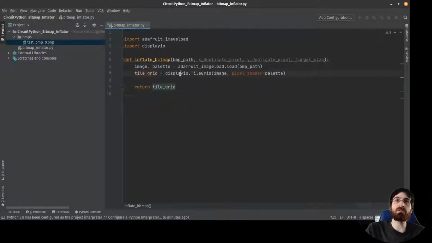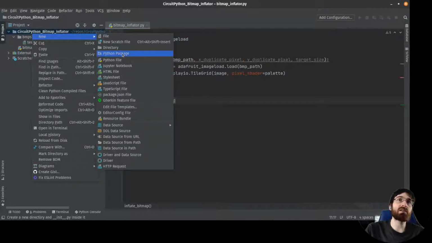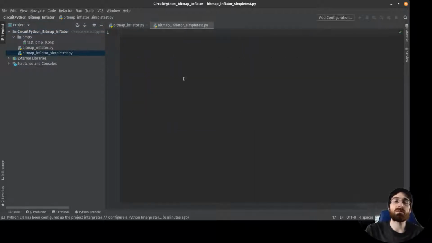Eventually we're going to have code in here that does the duplicating. But to start with, let's just make sure we have the beginning of this working. So right now, this should allow me to pass a bitmap path, and it should return back to me a tile grid that I can then add to a group to show on the display. So let me make a bitmap inflator simple test. Okay. We'll basically just do the bare minimum to show our image.